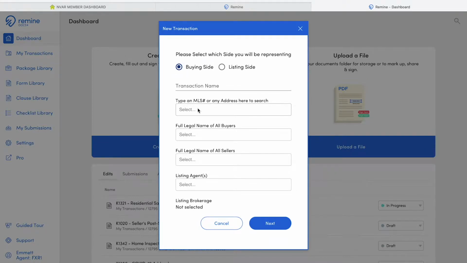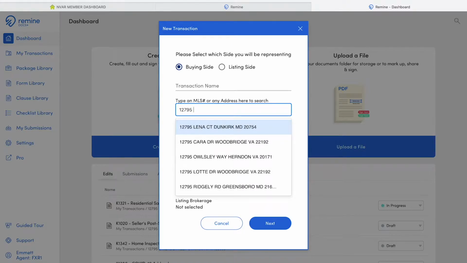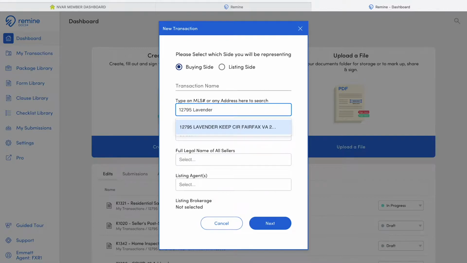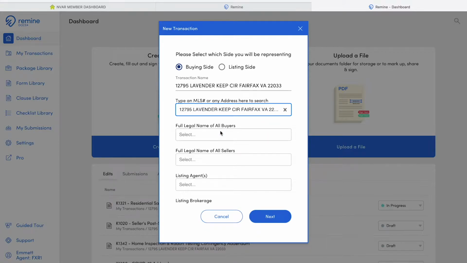And then you're going to select a property. And I've just picked one out here, 12795 Lavender Keep. Okay, so here's one. That's our one that we're going to write a contract on.